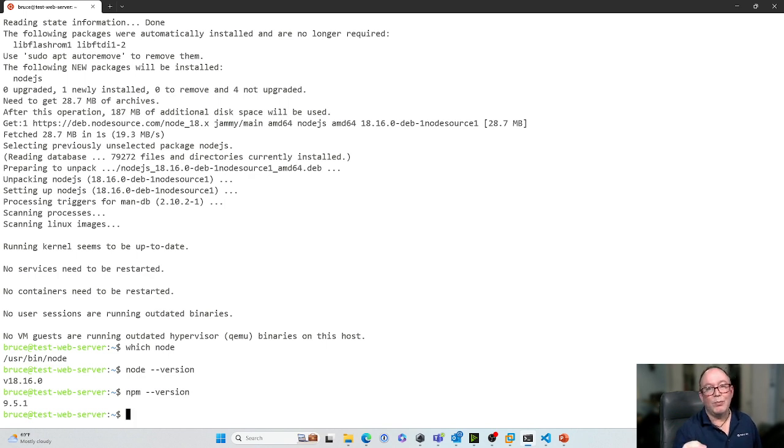And it doesn't matter if your numbers are the same as mine. They're probably not going to be, because these new editions come out weekly, right? So if it happens to be 18 and 9, even if it's higher than that, that's fine. As long as you get numbers, that's all we're really looking for, is we want there to be numbers there.